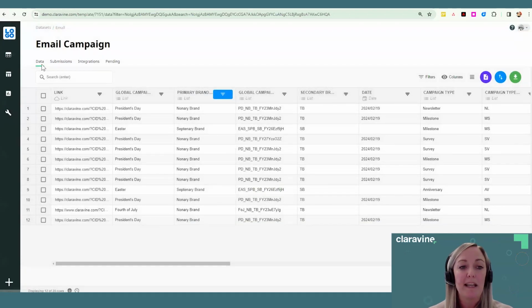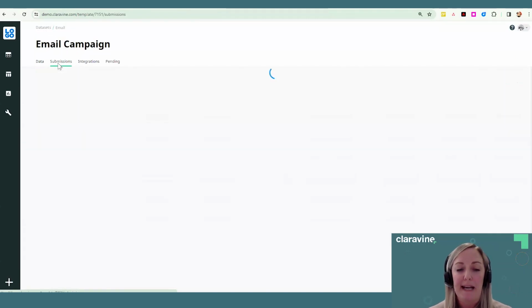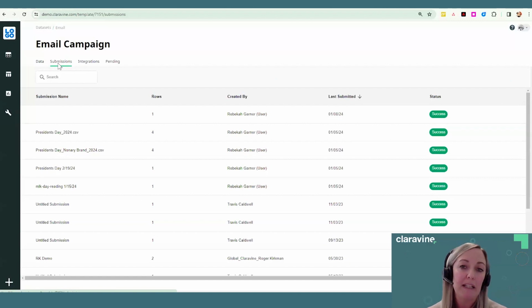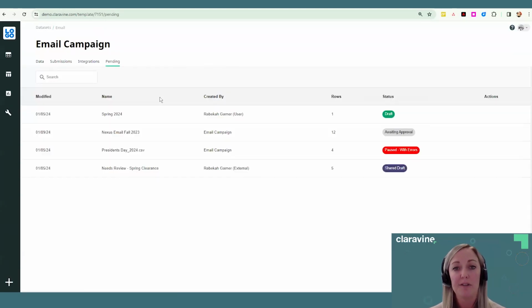Now we've been working in the data tab mostly here. This is where everything is stored. You can see everything for people in your group. There's also the submissions tab, and this shows each of the individual submission data sets that were created to make up my template view. So 1 row here, 4 rows there, 1 row here, each of the individual submissions. And same with the pending tab. I can see all of the paused or pending submissions on this particular template.